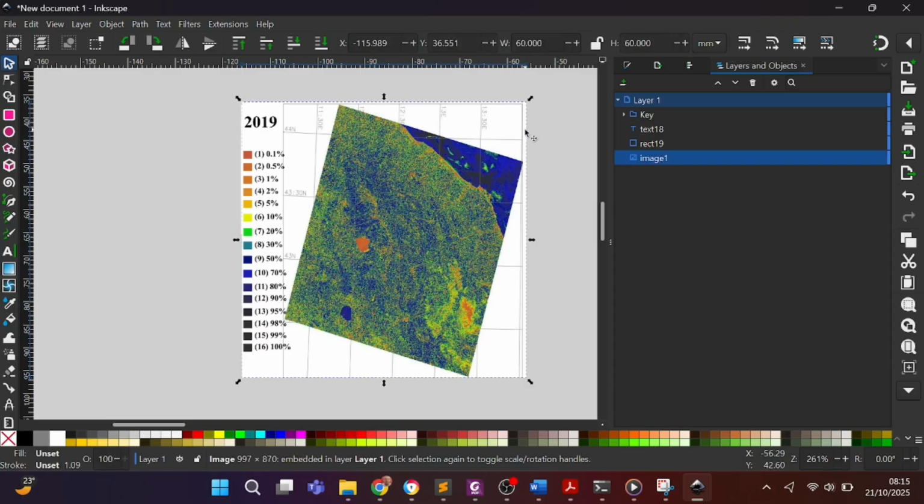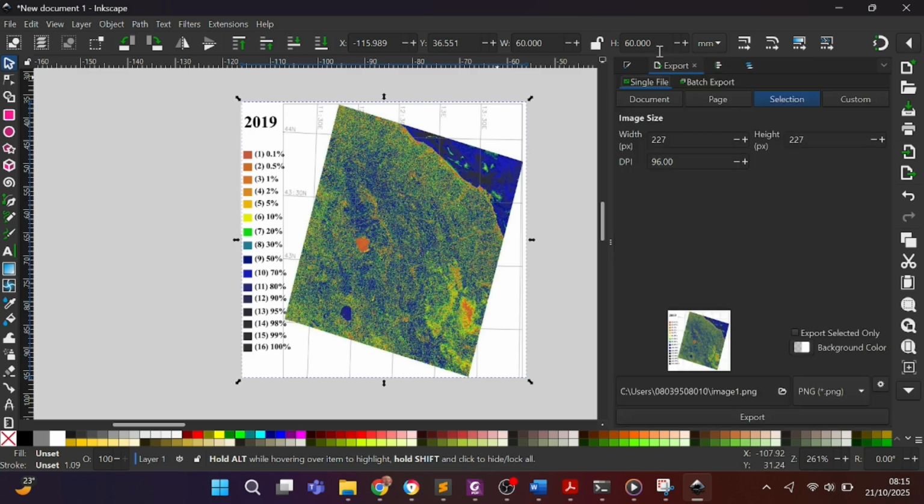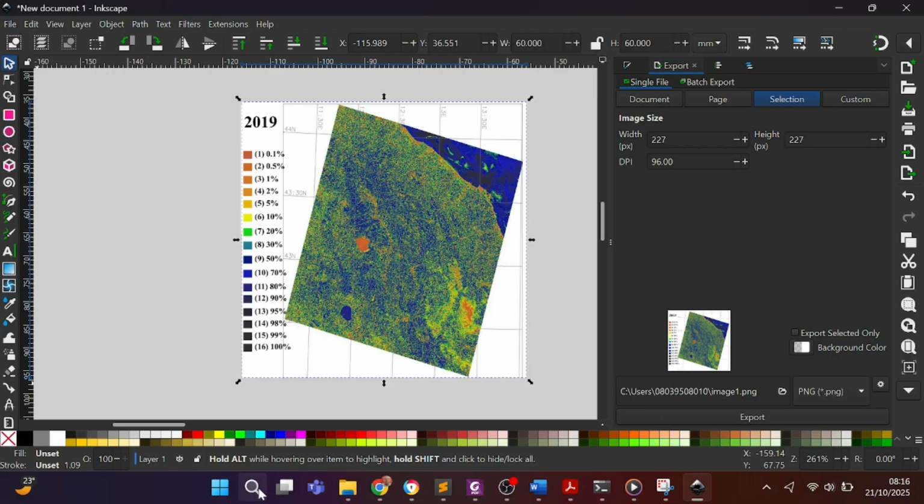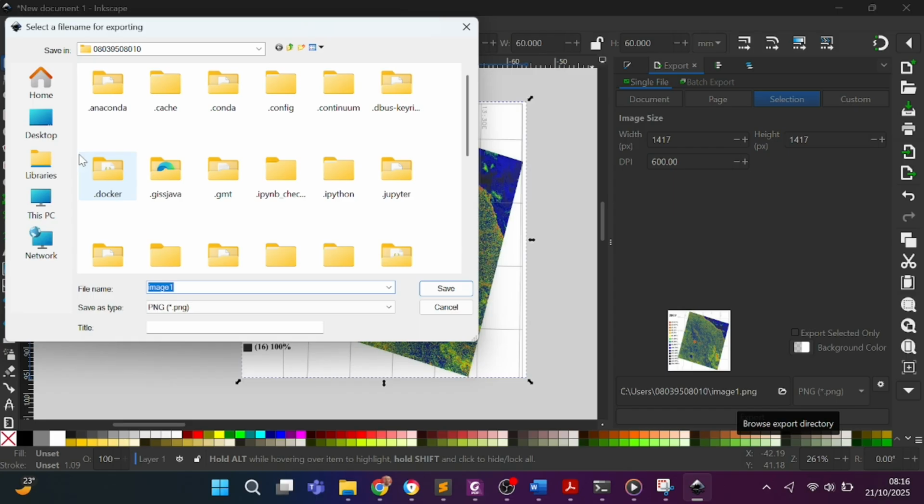To export it, you will just select the background image and then go to the export tab. If you can't find the export, you can get it under file, export, or you press Shift Control E. From the export tab, after selecting, make sure you're under the select tab. Then remember that the expected dot per inch for this journal is 600. So type 600 there, and then you can now export it to your preferred location.